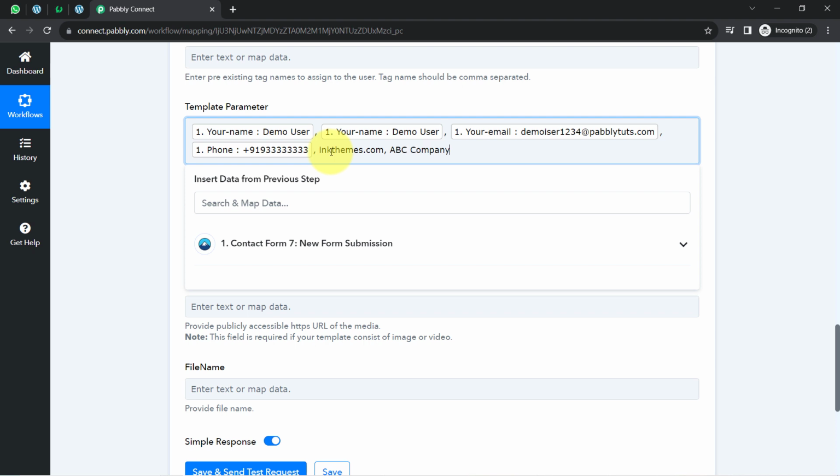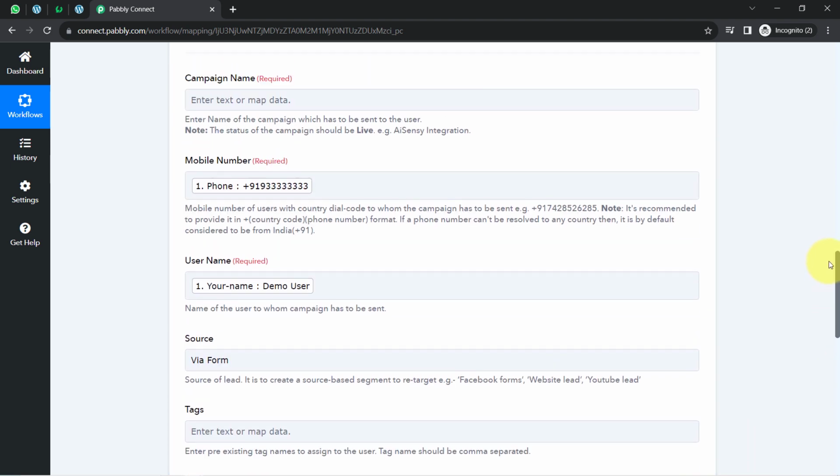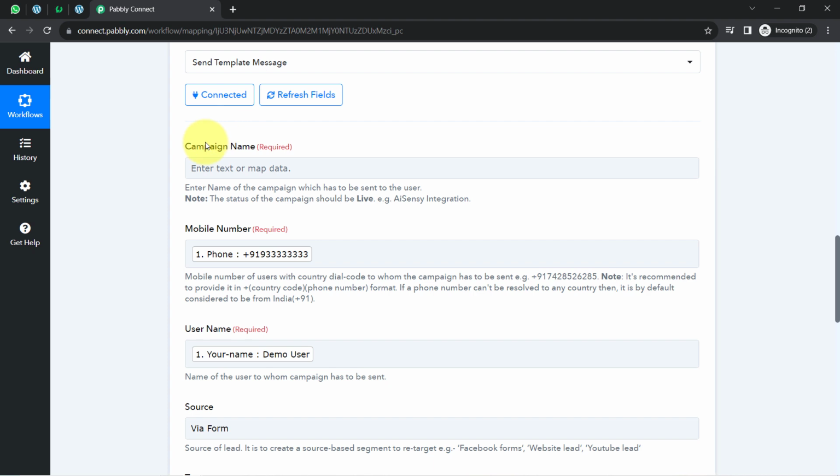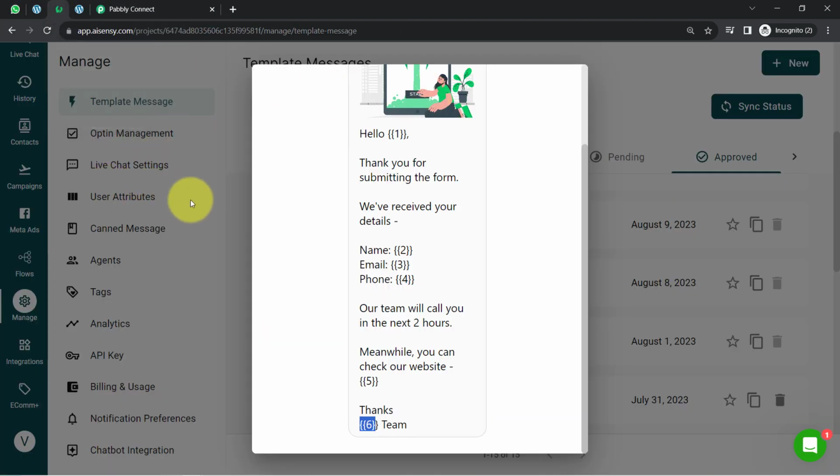So I think I have provided all the important details. No, we have not provided the details. It was also asking for the campaign name, which I told you that I will explain later. So what is this campaign name? You can create your campaign name from your sidebar.